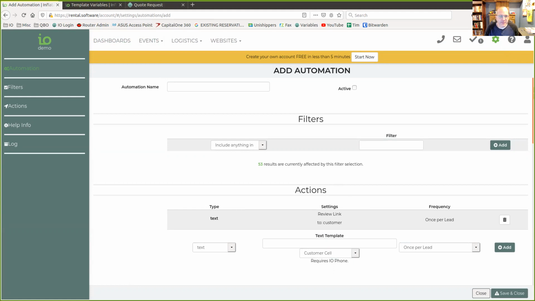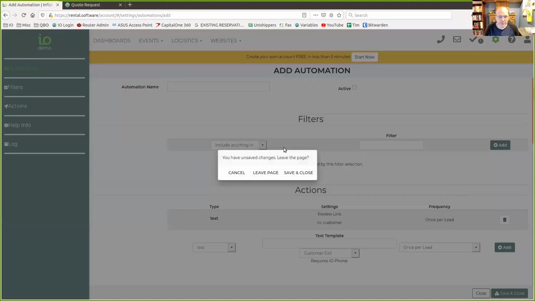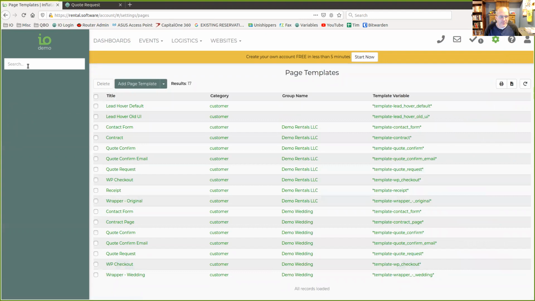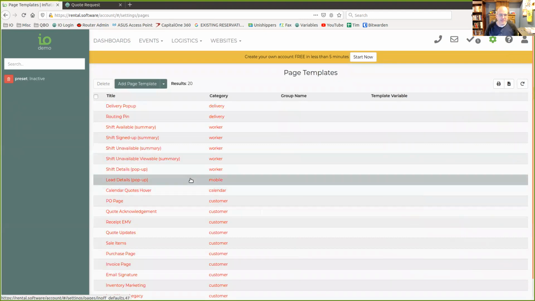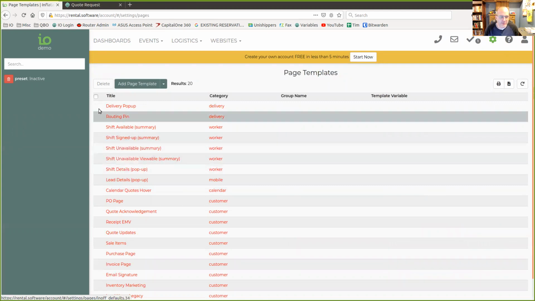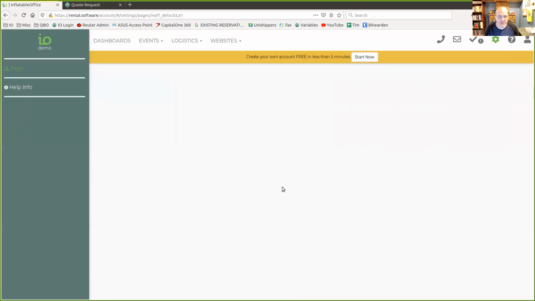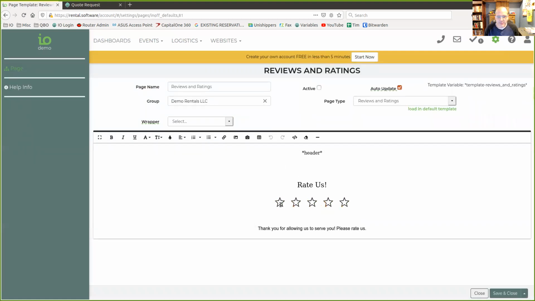When they click that, they're going to go to a page, and we actually have to set that page up. So let's take a look at that real quick. We go to Pages and Templates. I'm not going to save that automation. It's a new template that's available to you. So let's look at the inactive ones. That's a really good way to see what new templates we have, things that you might not be using. Look at the inactive ones. And right down here is this new one at the bottom, Reviews and Ratings. And you can see, here we go.